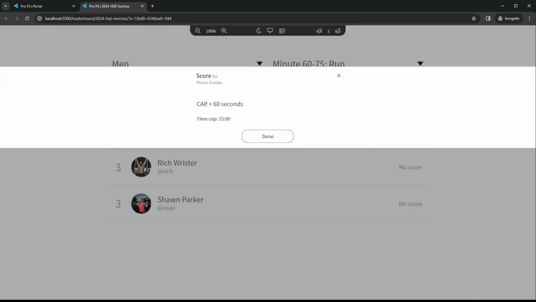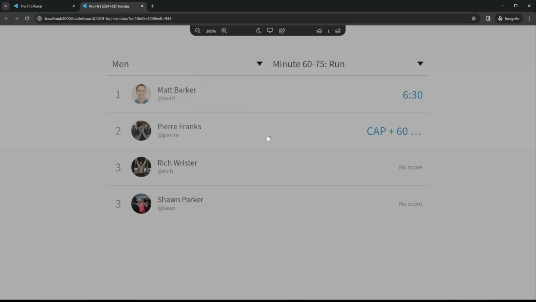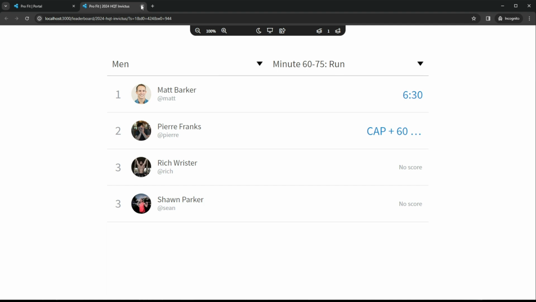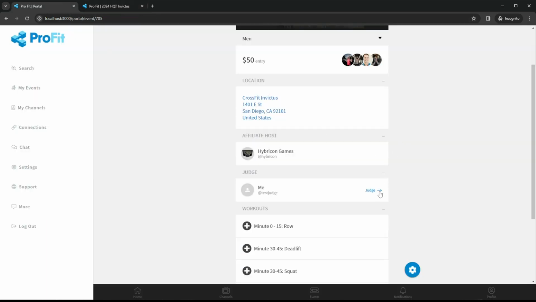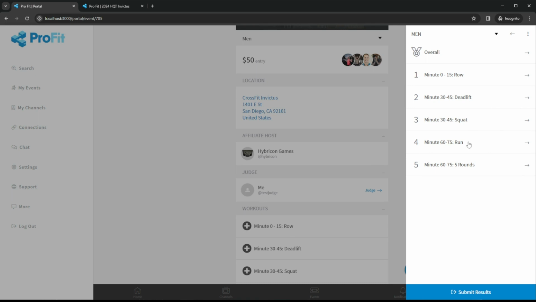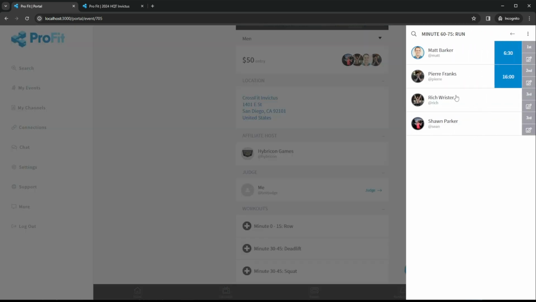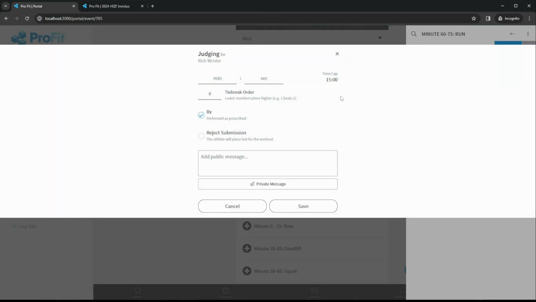And again, you can pull it up. Cap plus 60 seconds, time cap was 15 minutes. If you click on it, it'll show you a little bit more of a detailed view as well. So that's essentially how it is reflected on the public leaderboard. And we can also go to the overall score and we'll see that there is a particular winner for everything, and we have the play sum being updated based off of the scores in the other events. Now, if we go to the run and we give Rich a score here, so let's give him a score of 5:30.